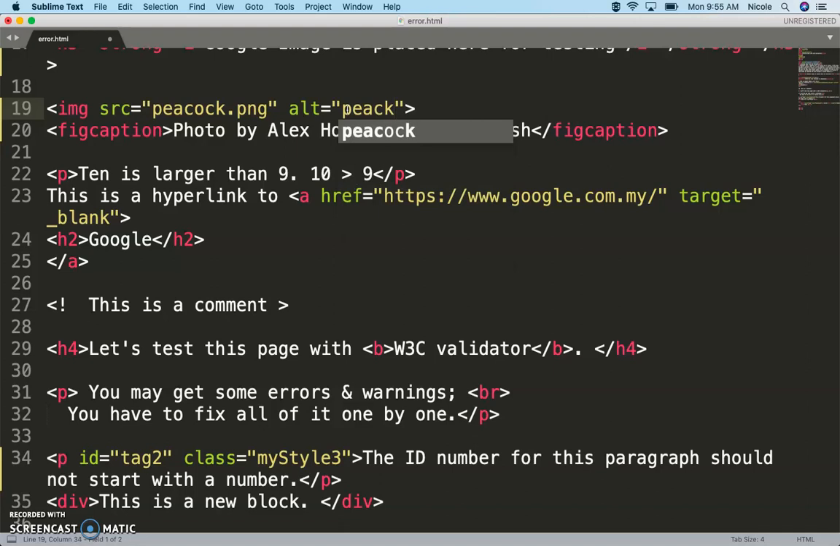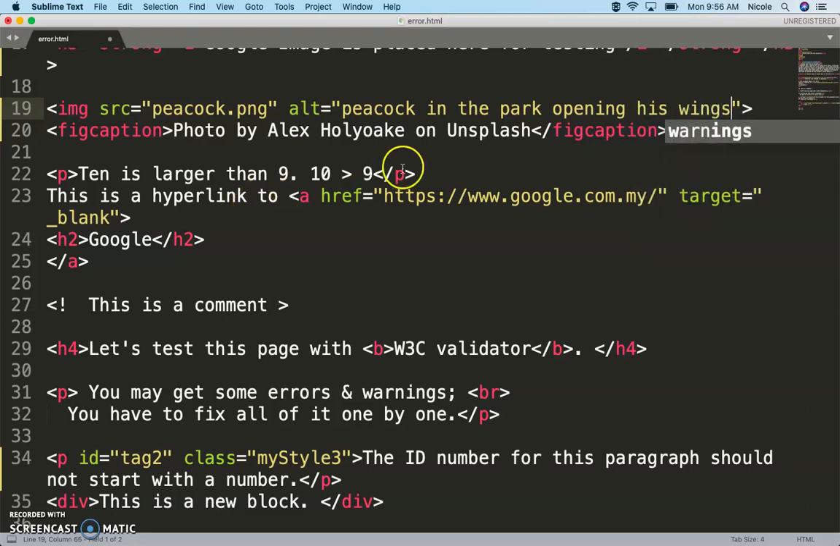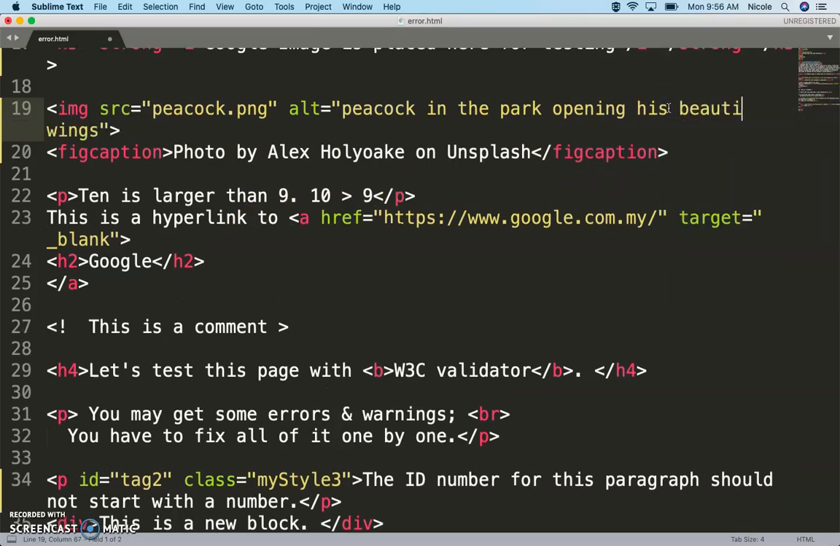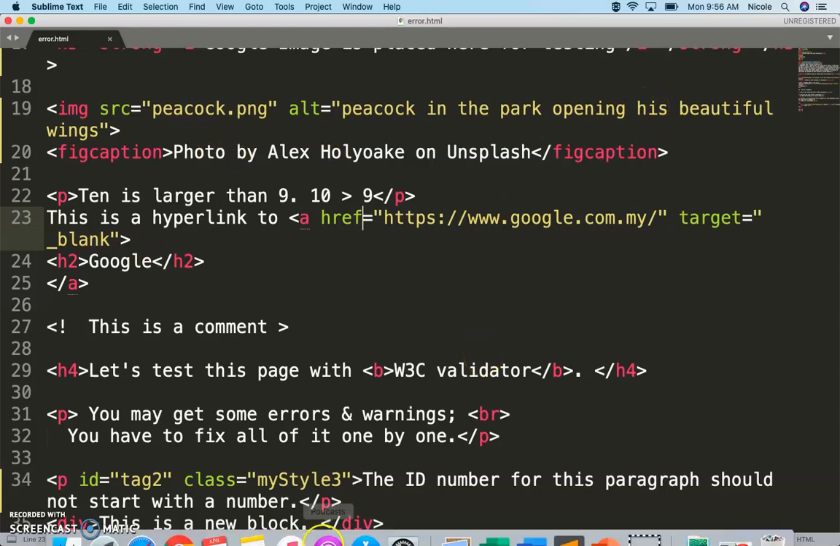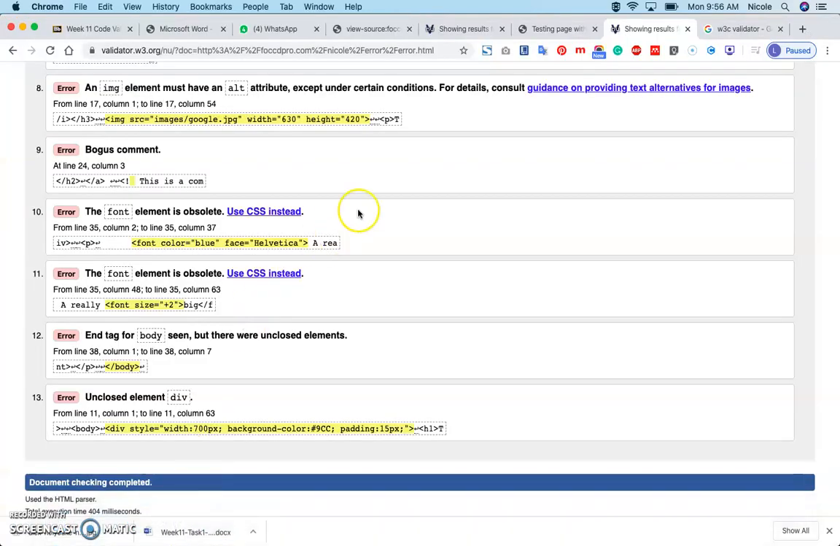So I will just describe it briefly: peacock in the park, opening his beautiful wings. All right, so by adding alternative text, you have already fixed that.